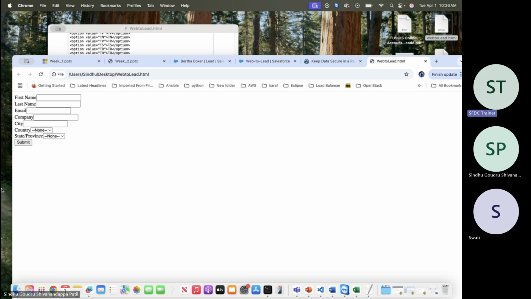Okay. You need to give only the .html extension. It's asking me to change. Okay, delete this file. Just right click, move to trash. It's okay, move to trash.